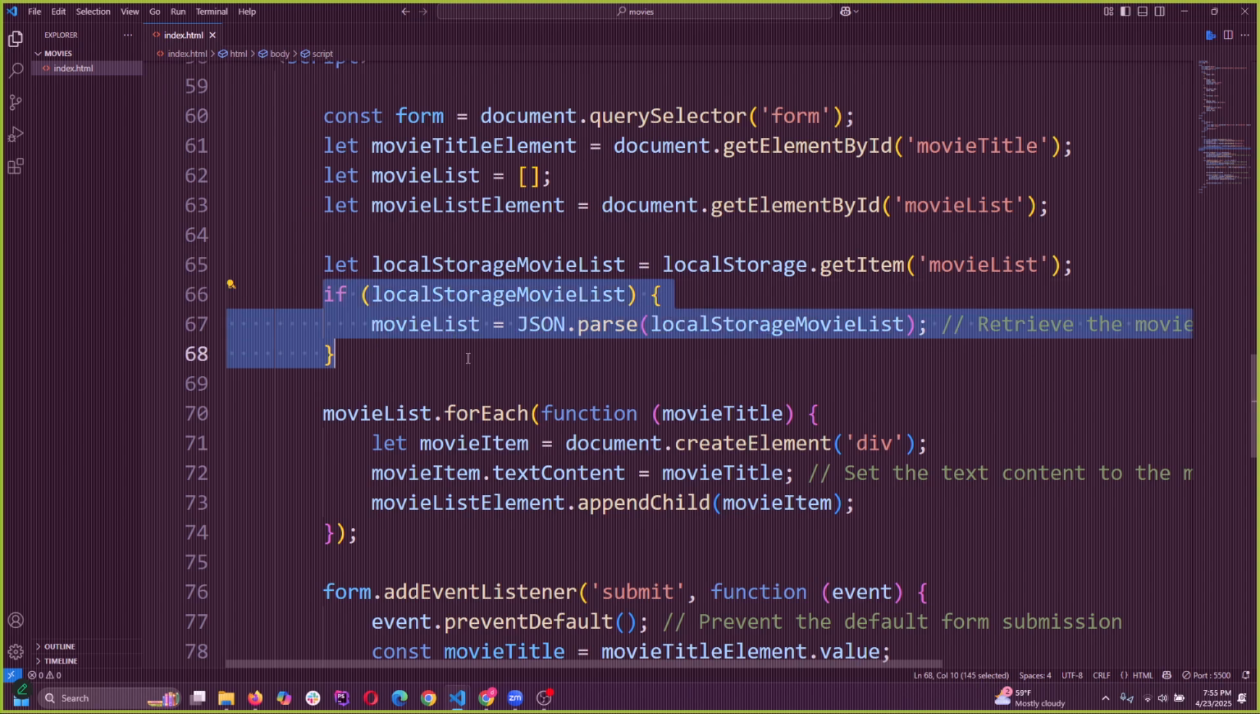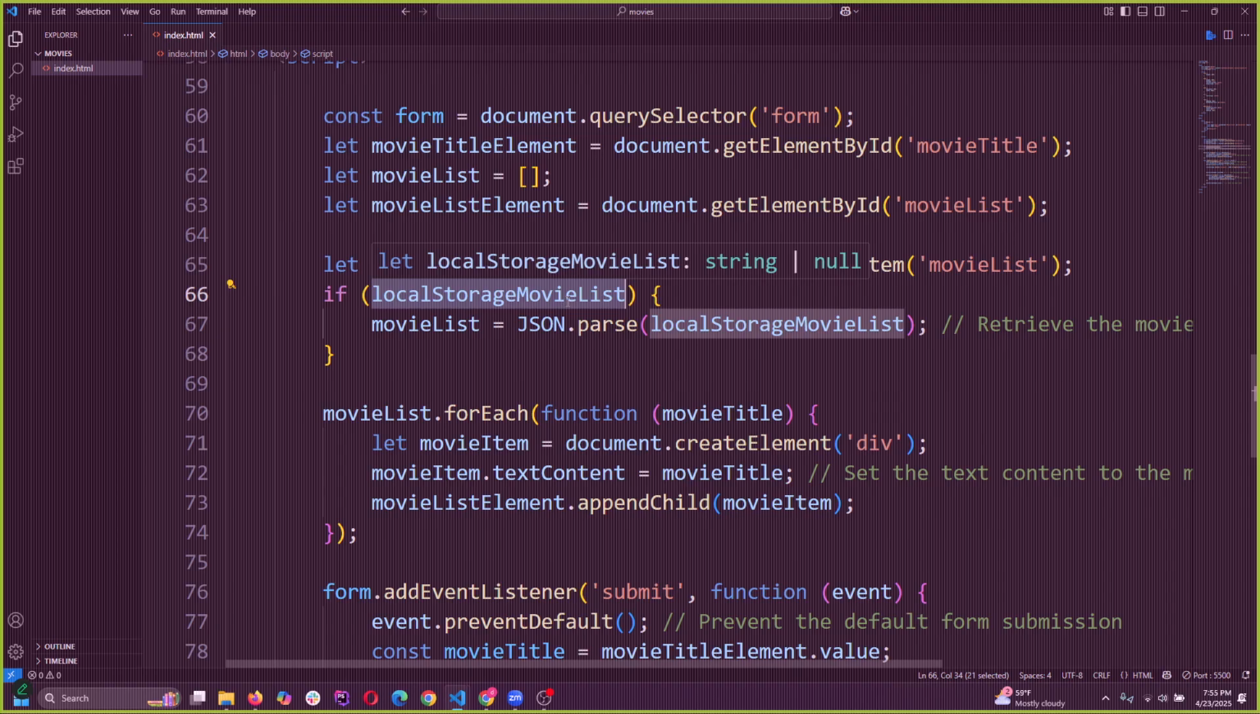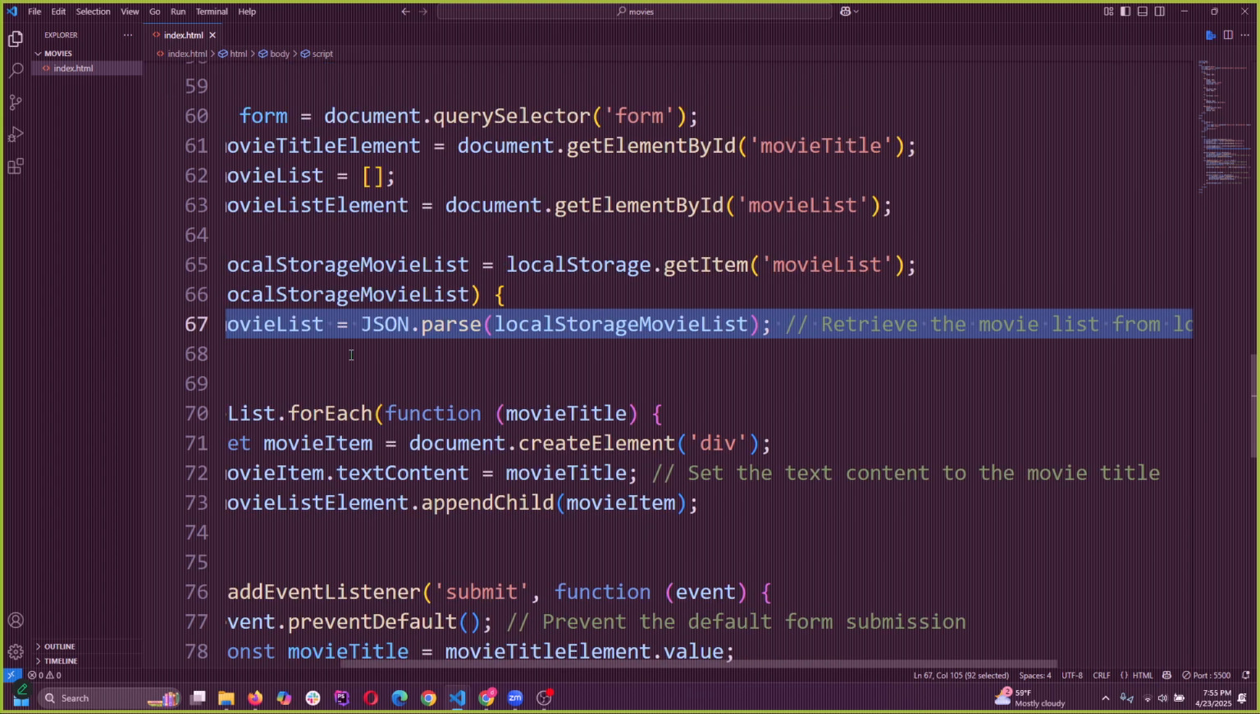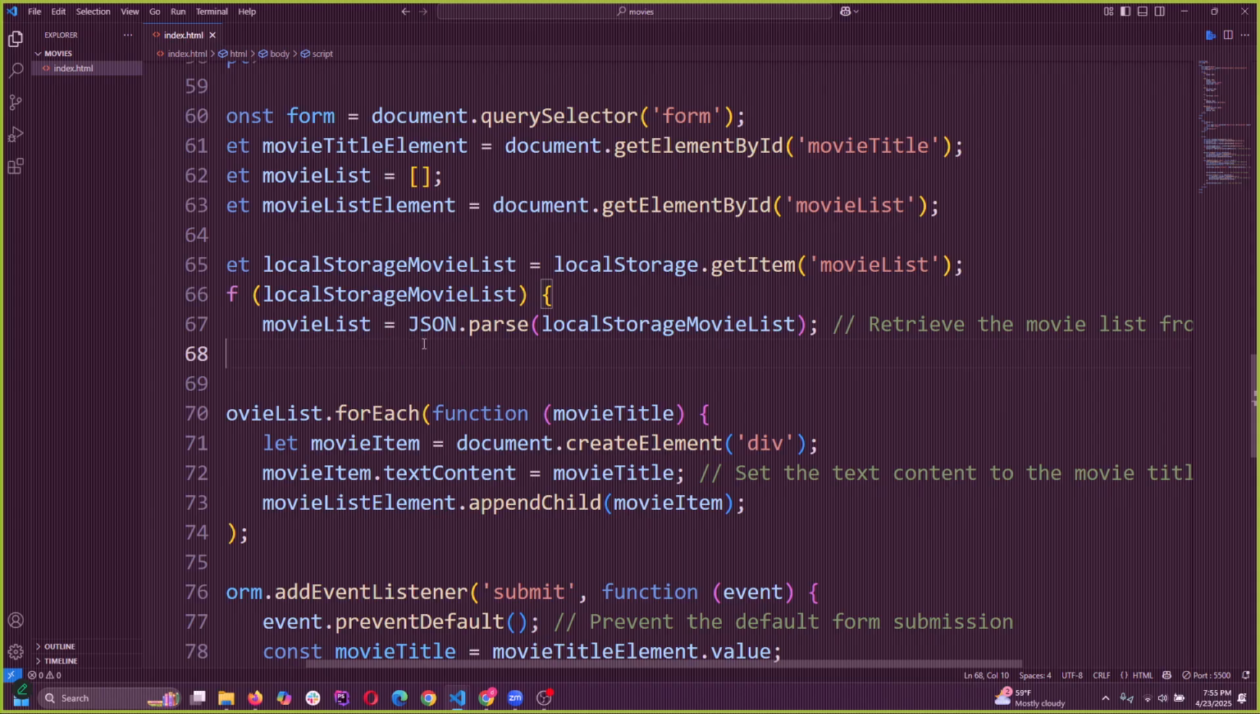if statement, basic if statement, we check if a condition is true, and if this exists, it's gonna convert to true. So this can either be true or false. If there's no such thing as local storage movie list, it'll be false. But if that exists, it'll be true, and then this will execute. It will say movie list equals JSON.parse. Remember, because again, it's in that JSON format, we have to parse it so JavaScript understands it.